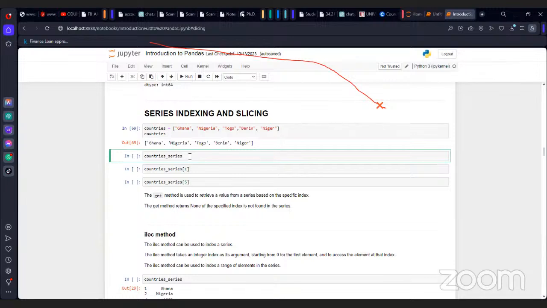Who can help us? If I want to call for Togo or print Togo, how can we do that? Who wants to share an idea? How we can do it? Anyone? How can we print Togo?